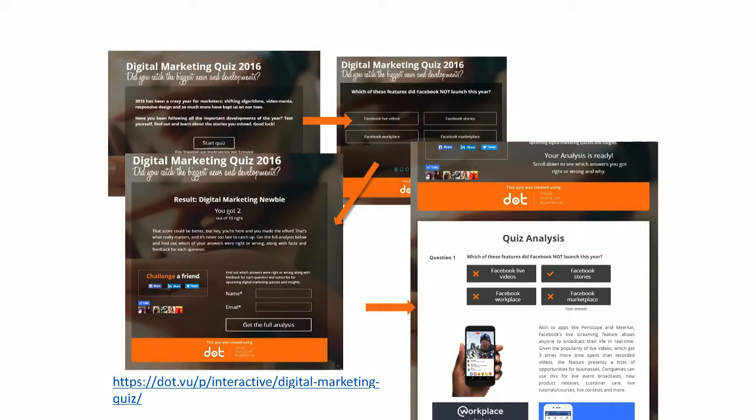You can also, as I mentioned earlier, use Muse to create quizzes. Here I created this quiz called the Digital Marketing Quiz 2016, where people test themselves on how well they know the various digital marketing developments that happened during the year, and then they can sign in to unlock the full analysis. They get a score, and they can get the full analysis and all of that. So it's a cool way of challenging people, of activating them, and also for generating leads, or not leads, opt-ins.